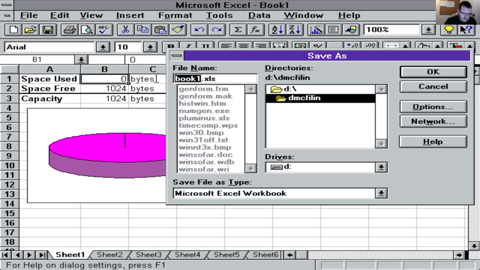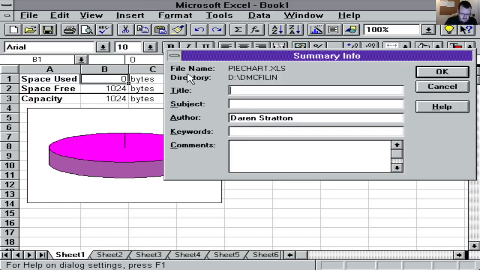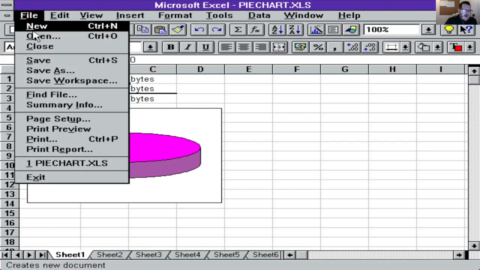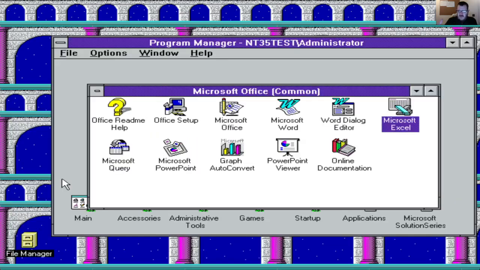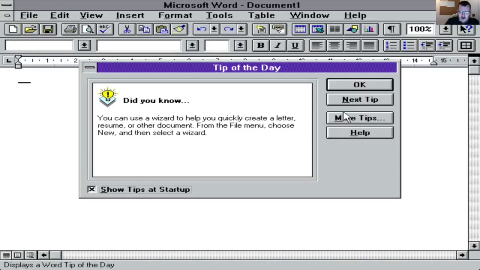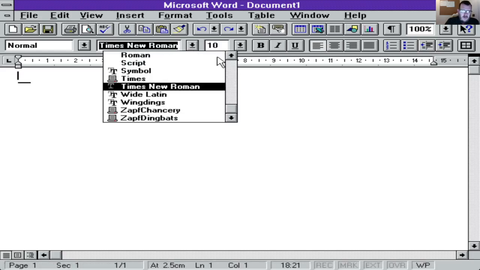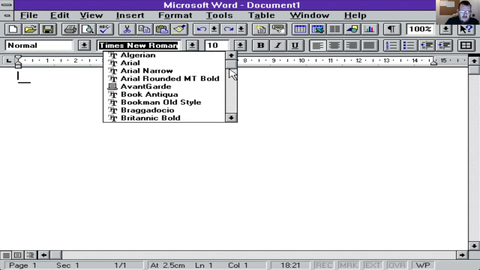And I'll call it, what am I going to call it? Pie chart. Sounds as basic as that. And yeah, I've just found that you can do more of a description in that as well, which I find to be rather interesting. That's Excel. You've seen what Word looks like. I will show you this one as well, but it does look almost exactly the same as its original form.